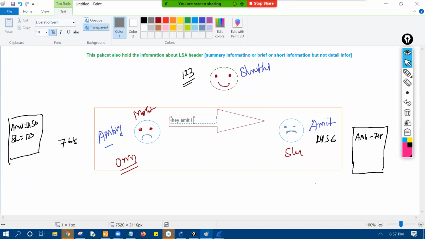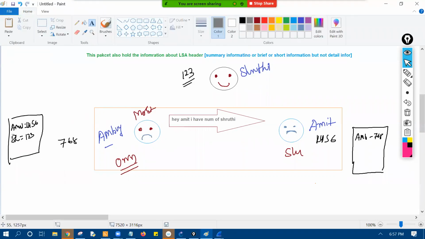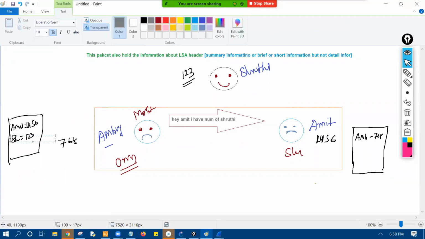I have a number of Shruti. Try to understand, Ambuj is sending a message. In this database, if you check Ambuj's database, they have a Shruti number, right? And they have Amit's number. So Ambuj is informing Amit, hey Amit, I have a number of Shruti. What is Amit going to tell this person? So if you see, I'm just sending the short information. This is the short information, not a complete information, guys.